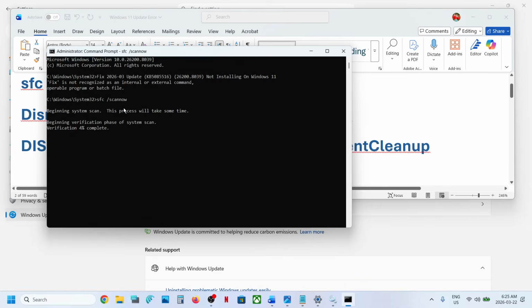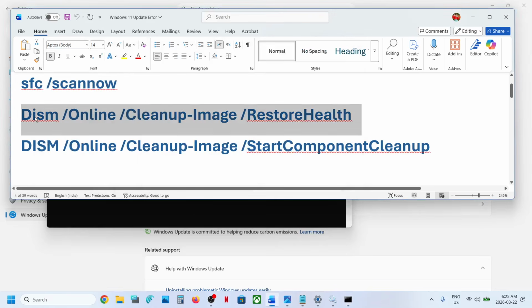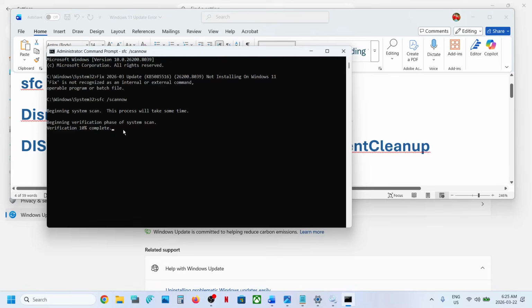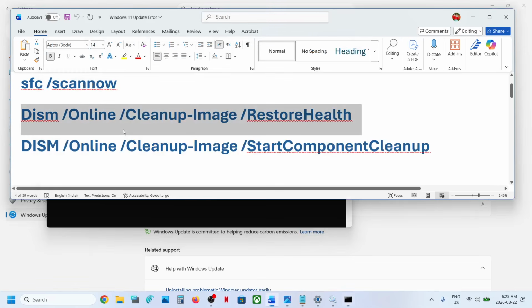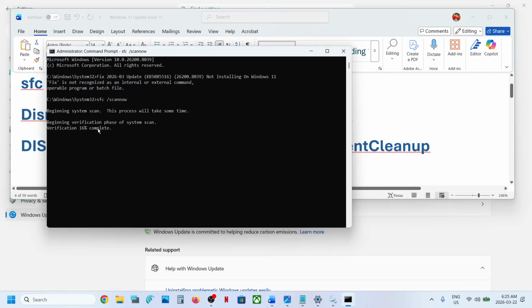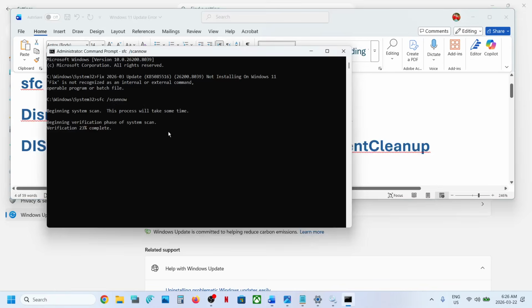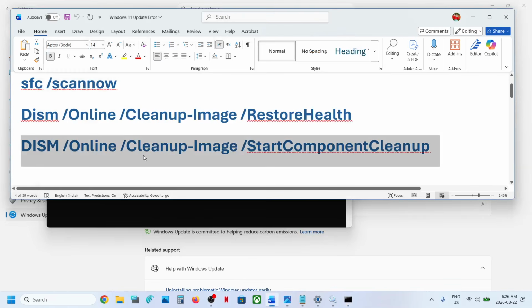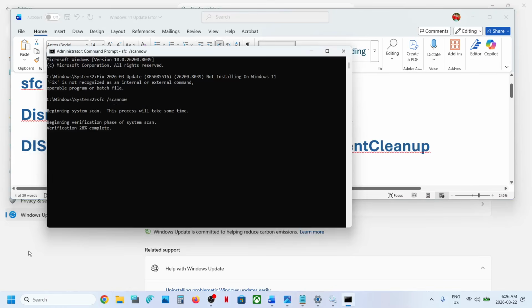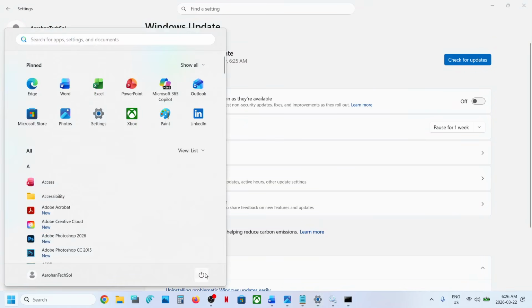Now this process will take some time. It will run a scan. Once the scan is 100% complete, then copy the second command, paste it over here, hit the enter key. Once the second scan is 100% complete over here, then copy the third command, paste it on the same window, hit the enter key. Once the third scan is 100% complete over here, then restart your computer and after the system restart you can check.